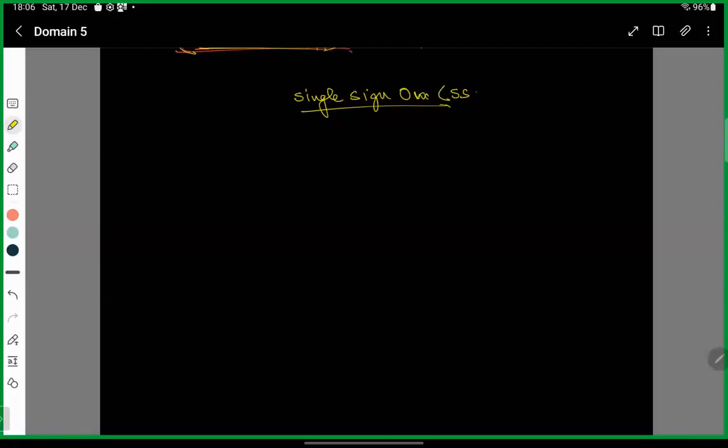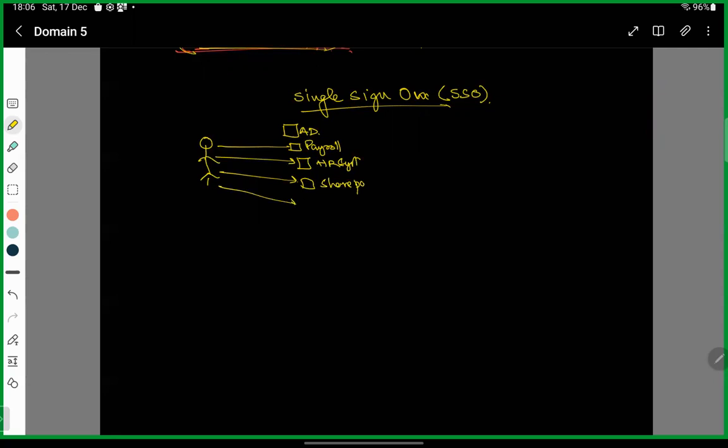So guys, in this particular session, we are going to understand what is SSO. Let's say there is a company, and there is an employee working in that company, and he has access to Active Directory. And then let's say there are so many other services, so many websites, like payroll, HR system, SharePoint, OneDrive. Let's say there are so many services this particular person wants to use.